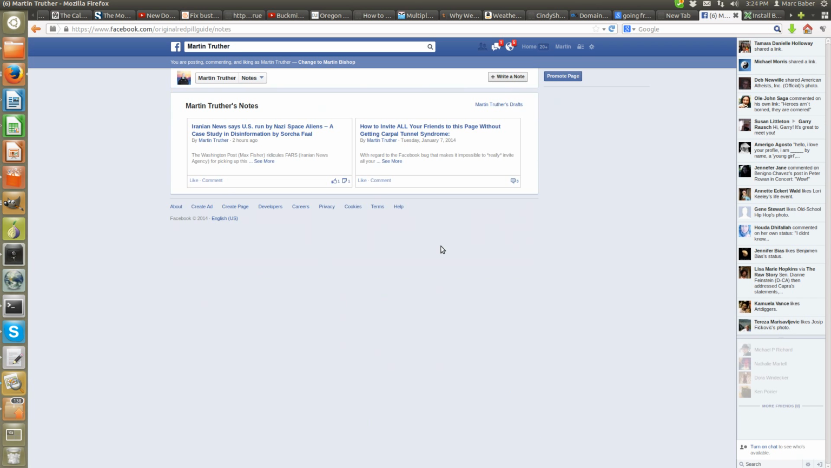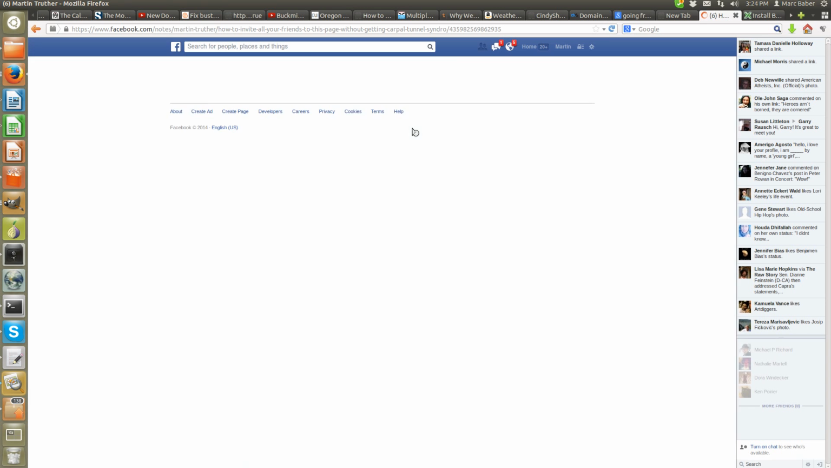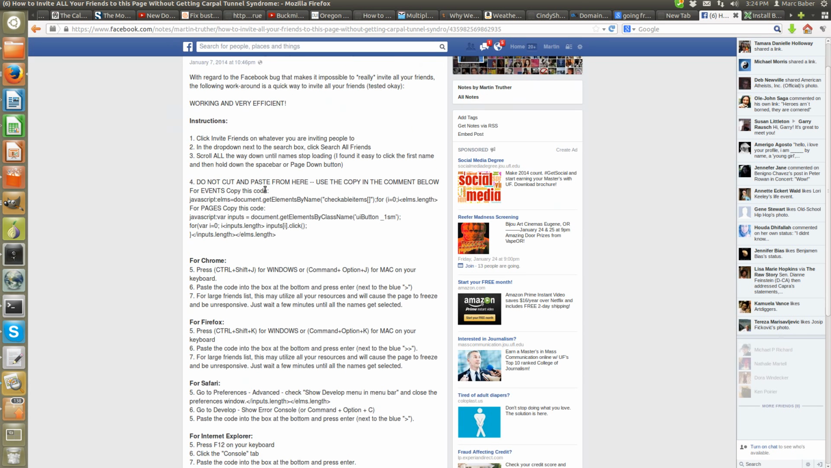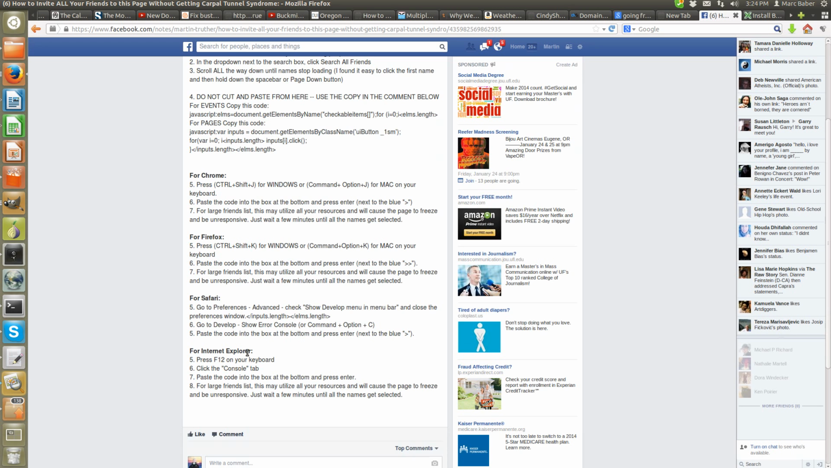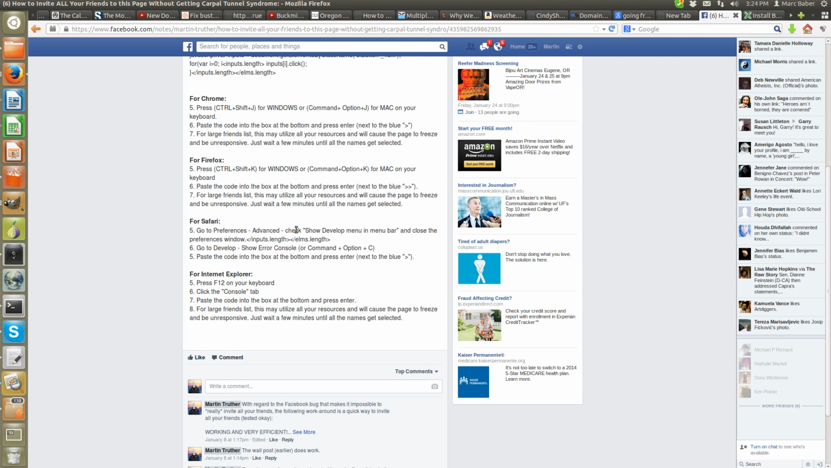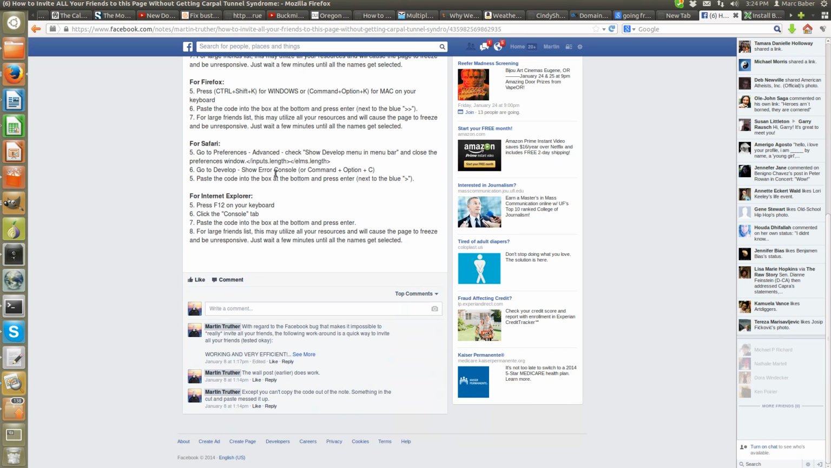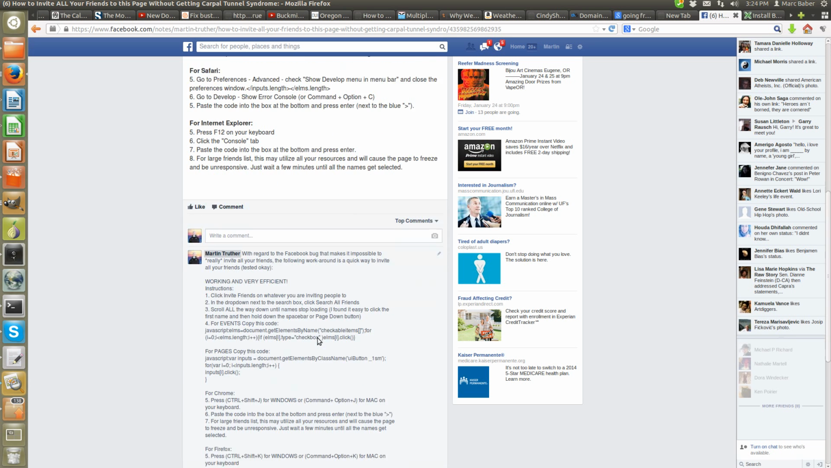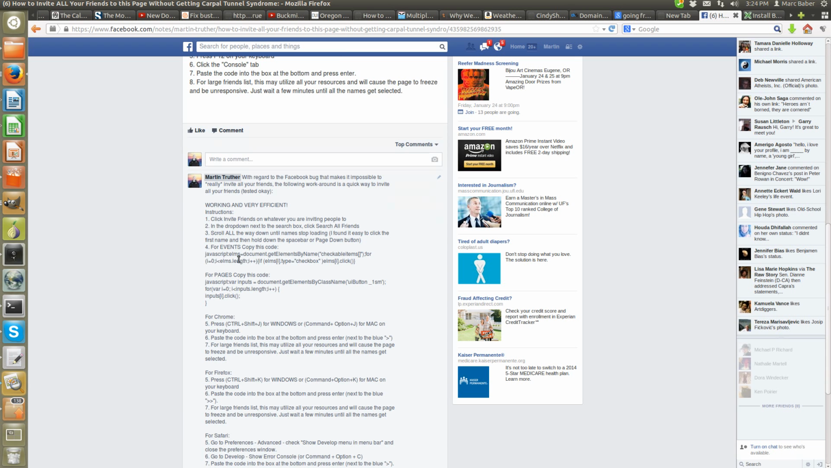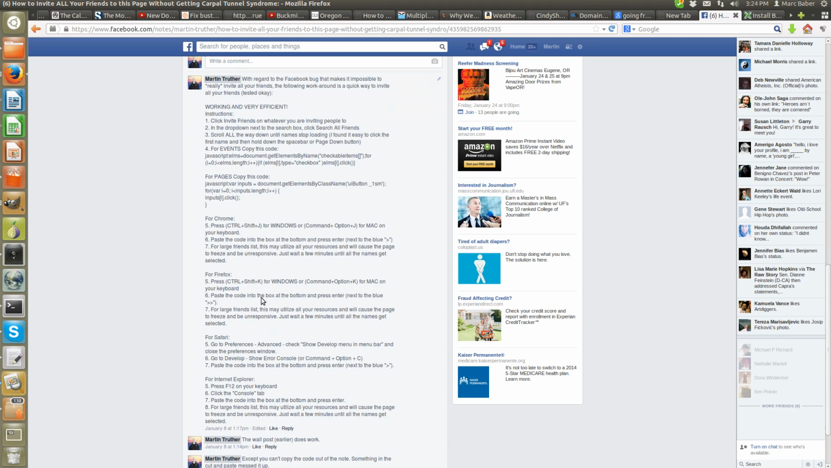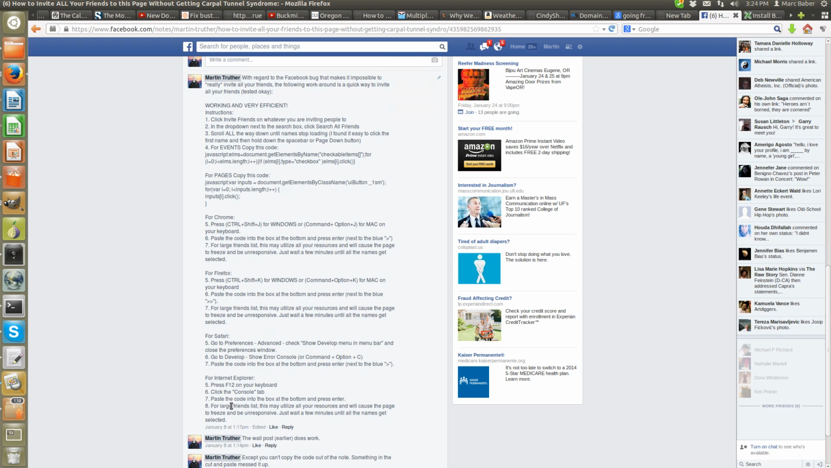If you go into Notes and click on How to Invite All Your Friends, you can scroll down and see instructions for Chrome, Firefox, Safari, and Internet Explorer. And again, don't use the cut and paste from the upper part here, because that cut and paste has embedded formatting, but instead come down in the comments and use the code here. There's one for pages and one for events, and then basically different instructions for accessing the JavaScript processing windows within each of these browsers. And that's all there is to it.